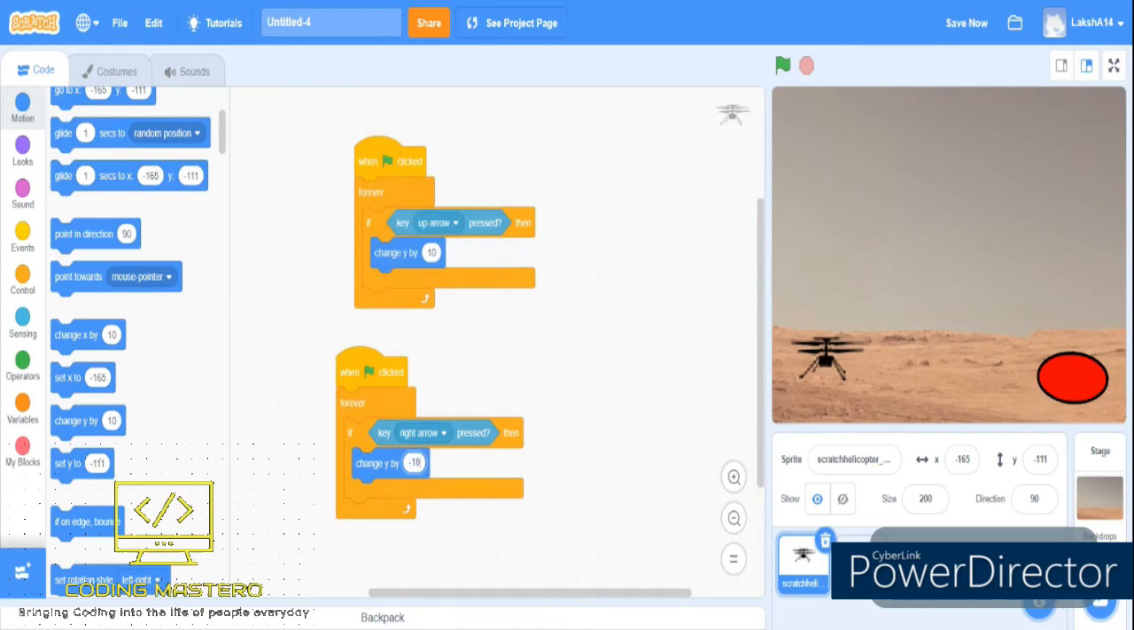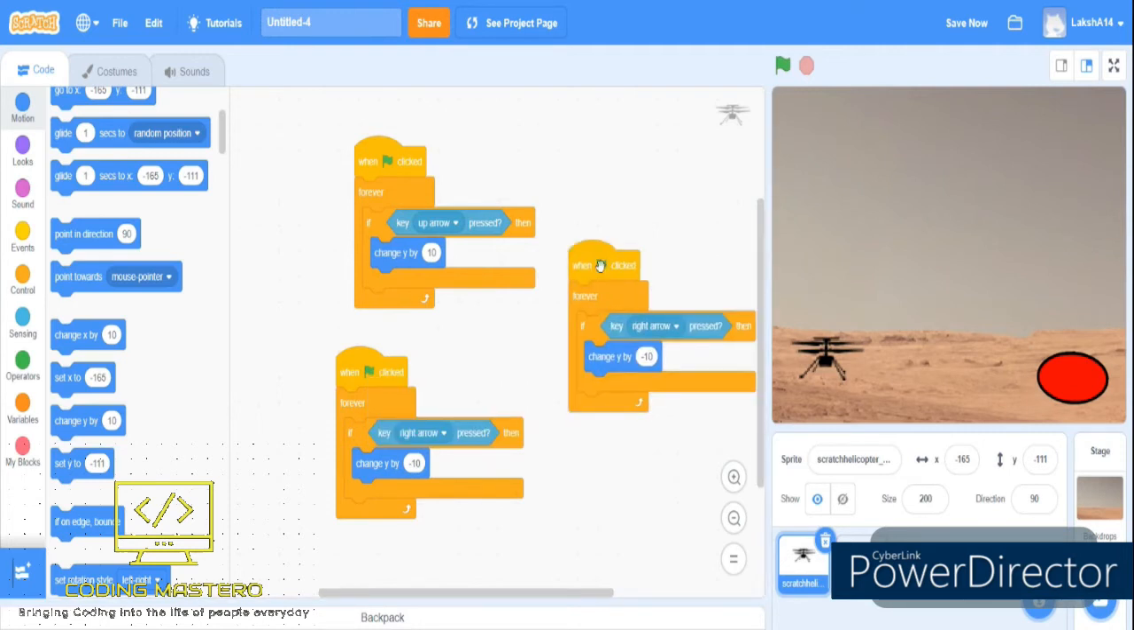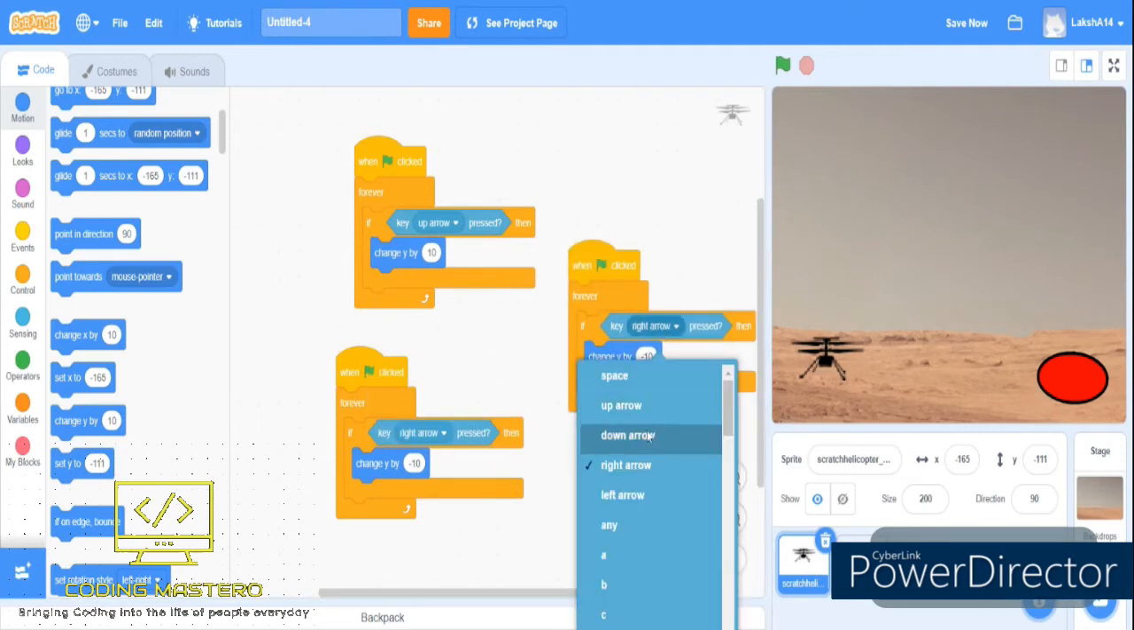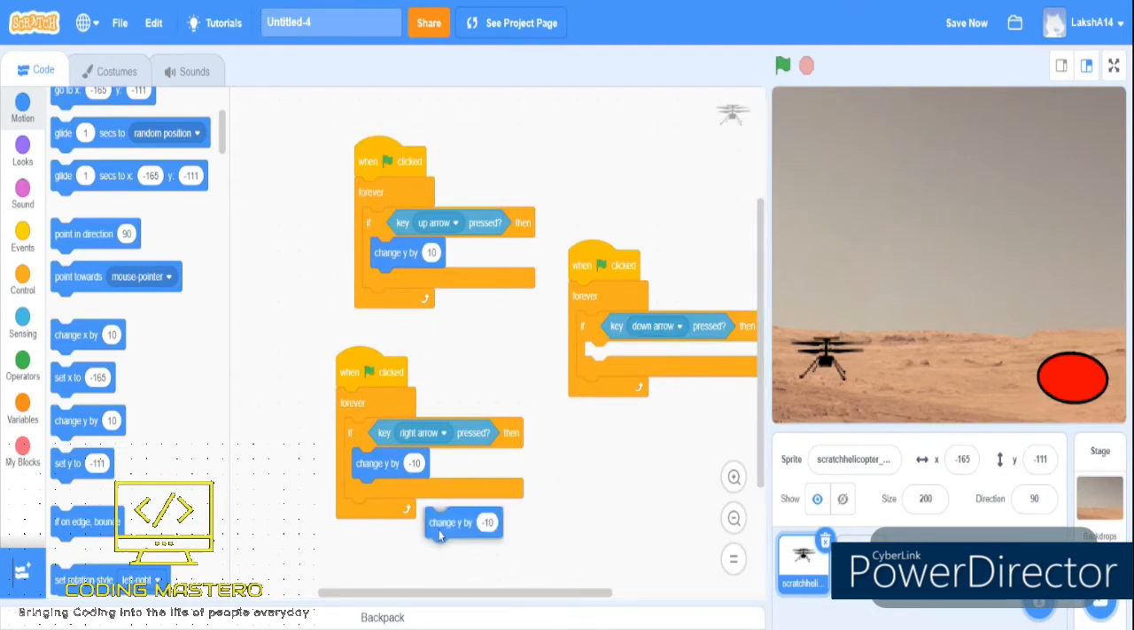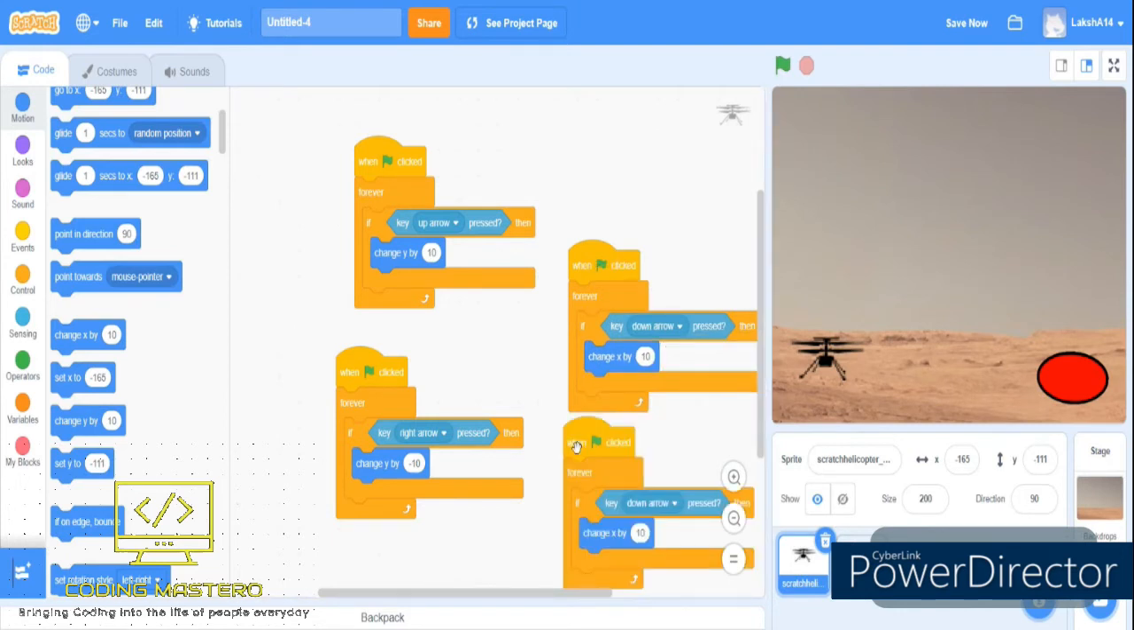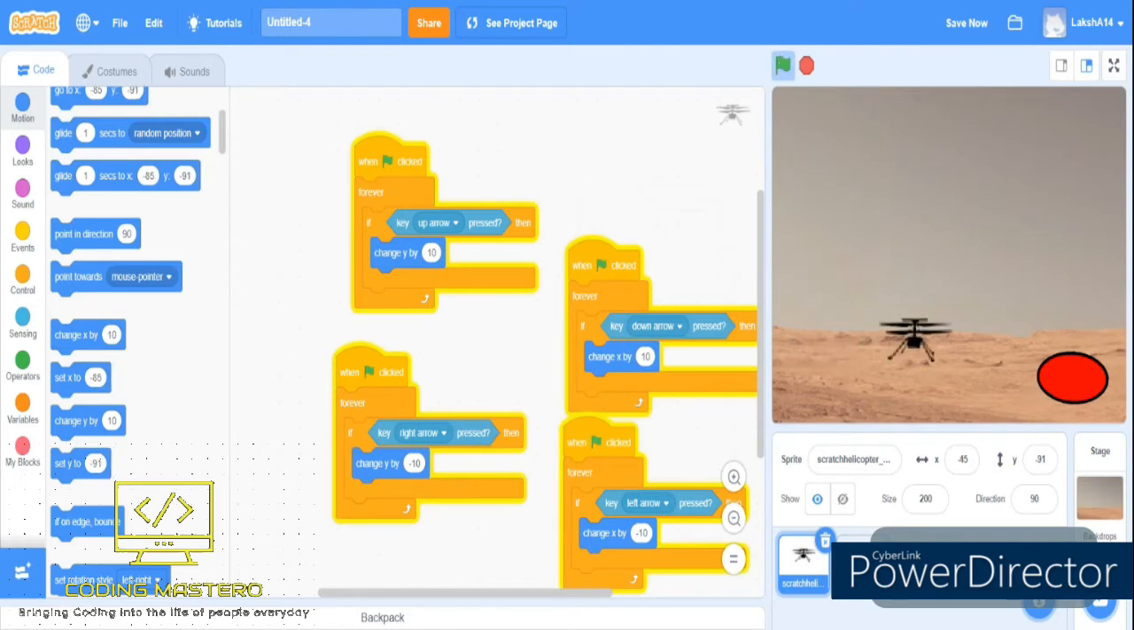And we are going to duplicate the same code for when the down arrow is pressed. We are going to change y by minus 10. Okay, so same code duplicated, and when the right arrow is pressed, we are going to change x by 10. Then again, we are going to duplicate this and set it as when the left arrow is pressed, change x by minus 10. Yeah. Now let's test it.